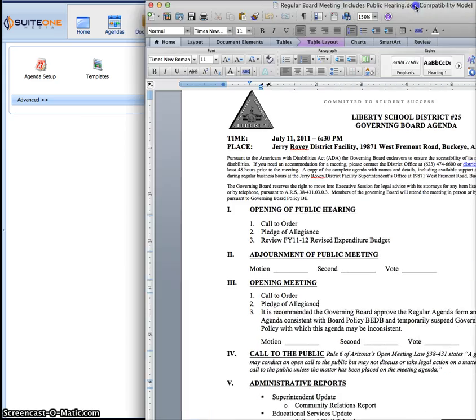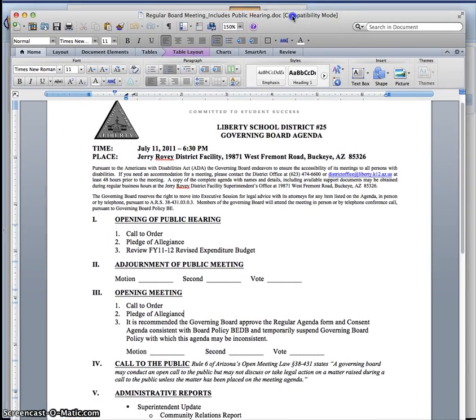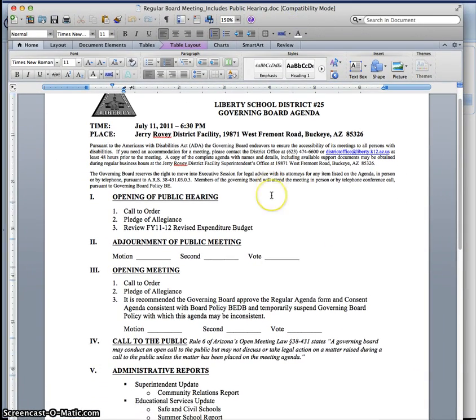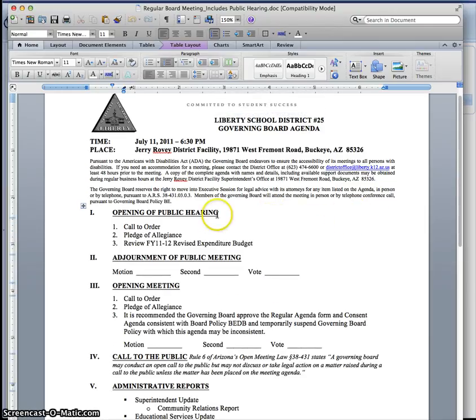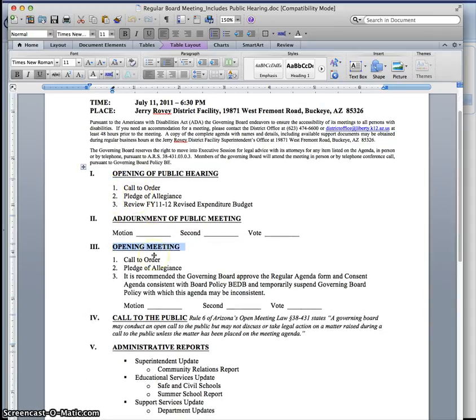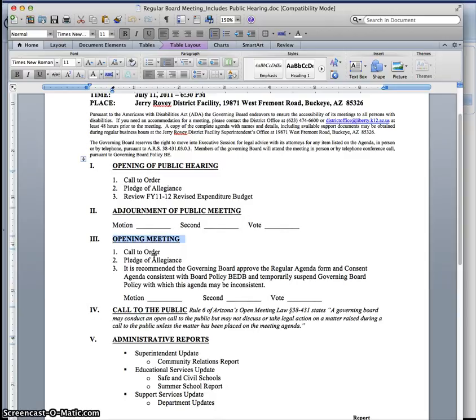All right, now, right here, I'm going to slide in. I actually have a Word document version of an agenda that was provided by a customer. When we refer to sections, we're talking about these major areas right here, the Roman numerals: opening a public hearing, adjournment public hearing, opening meeting. These will all be considered sections of the system. And the 1, 2, 3s underneath it, those will be considered agenda items, potentially in the system as well.